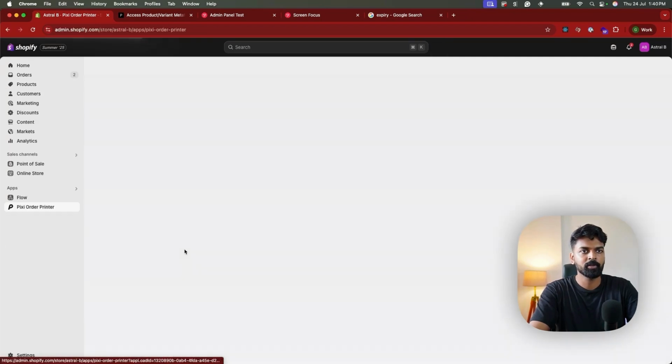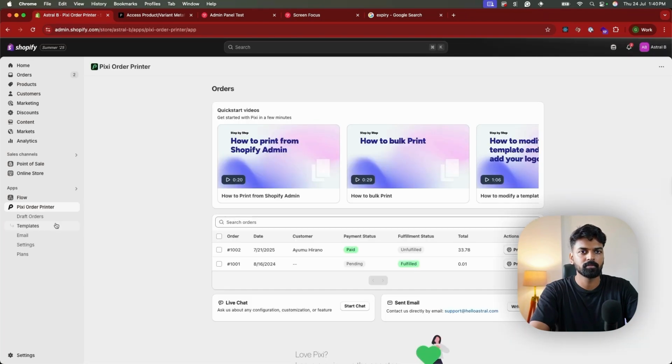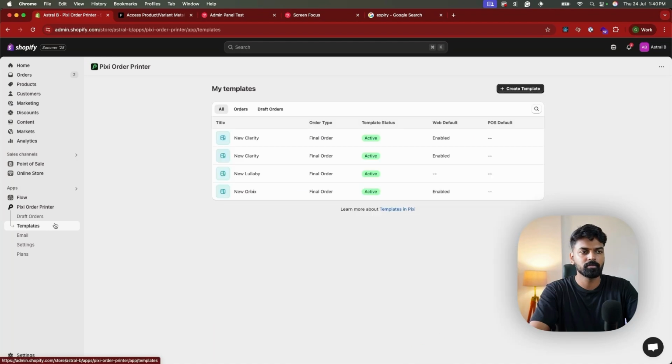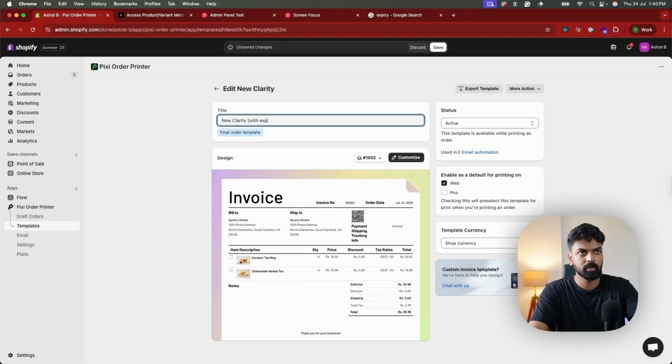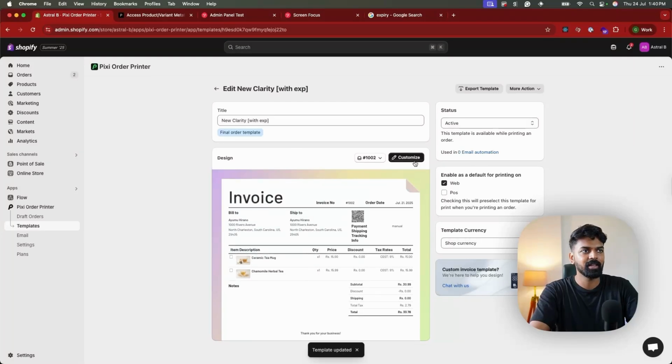So if we now come back to Pixi, we're going to go to templates, open new clarity, and say with expiry and save it just so that we know, because we have two new clarities here, and click on customize.